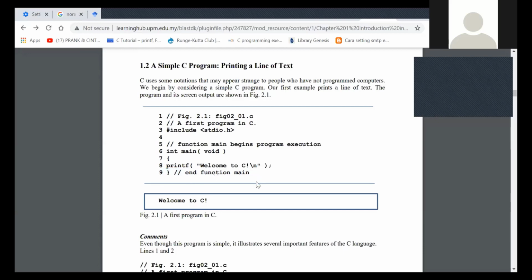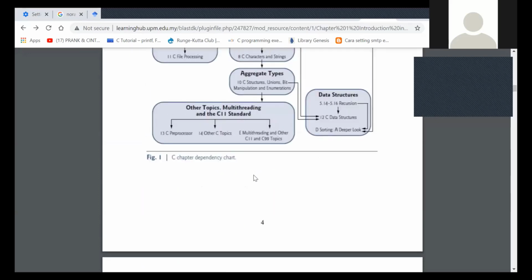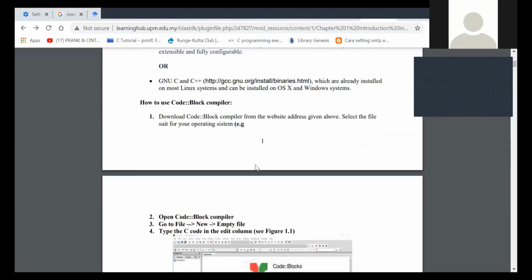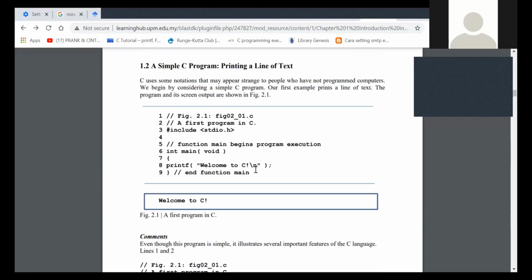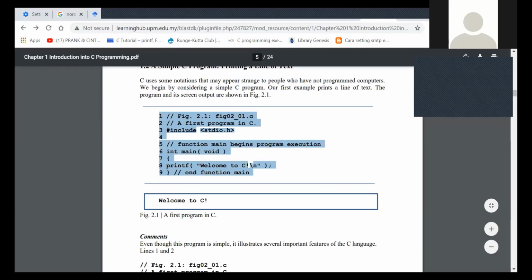So for easy explanation of the steps here, I will show you hands-on how to run this one. Just copy this code and then we open the compiler.